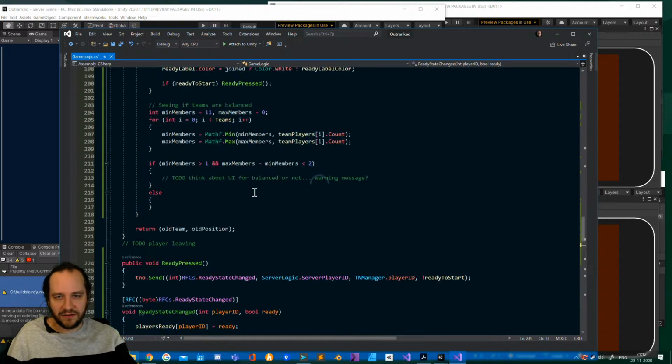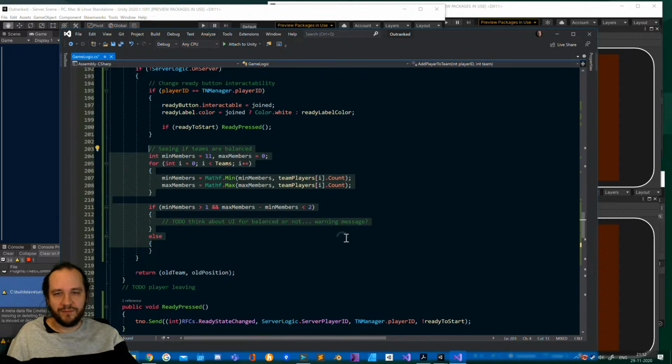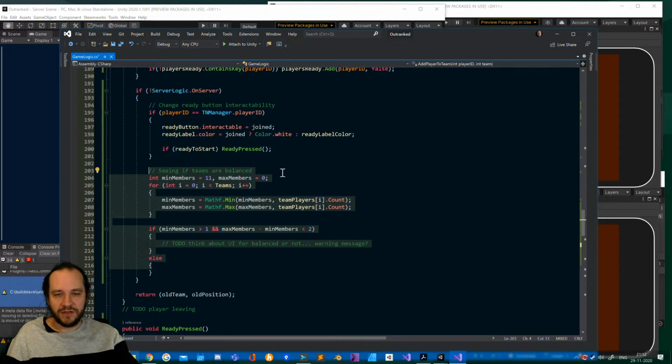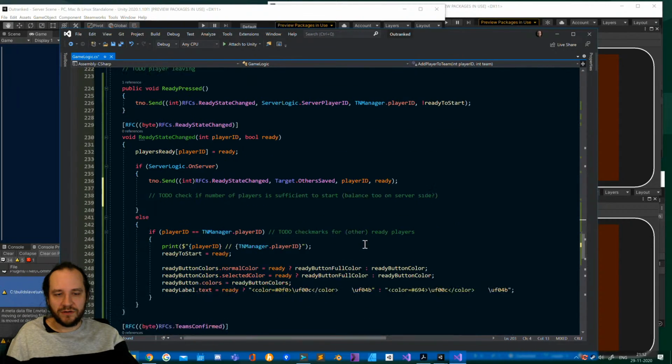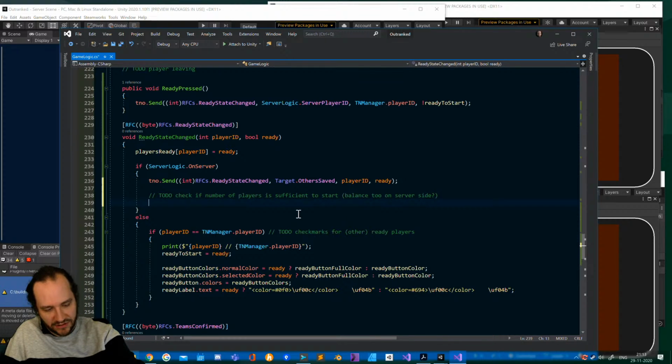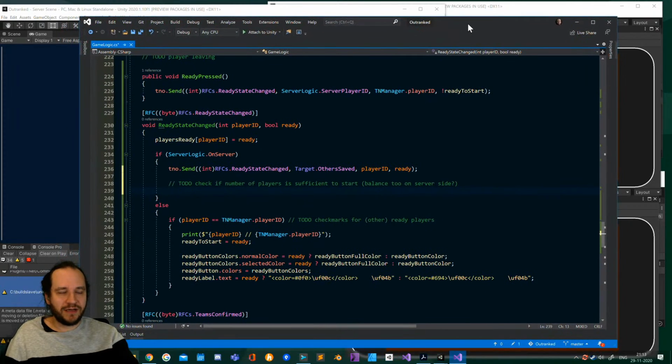Then the balance thing, I've already done that here, but I'm not sure that maybe we should give each player an opportunity to say, do you really want to start when the teams are not balanced? And if everybody does, then you should start. That's what I'm thinking, so that people can actually play an unbalanced game if they want to. But I'm not sure about that yet. We should test that.